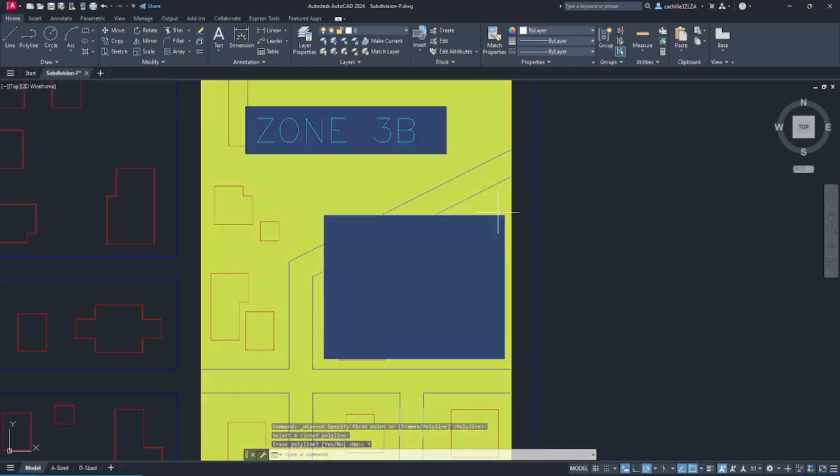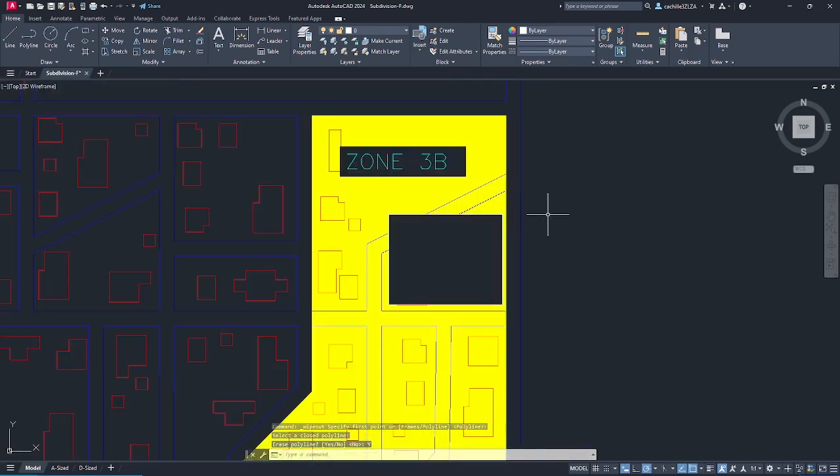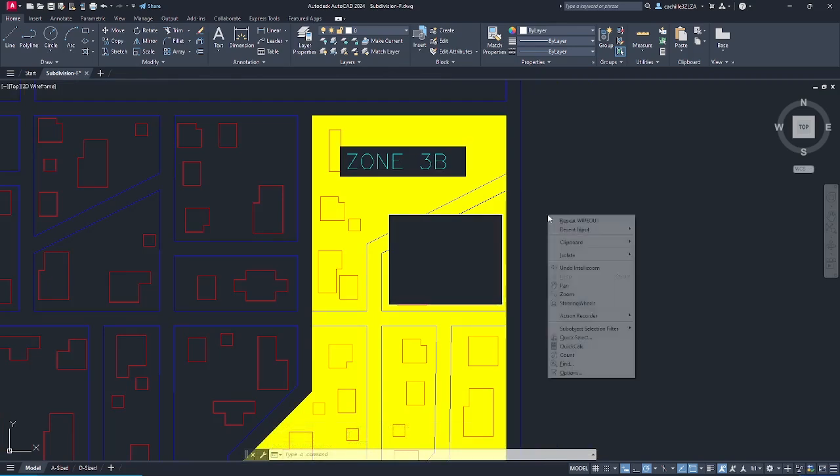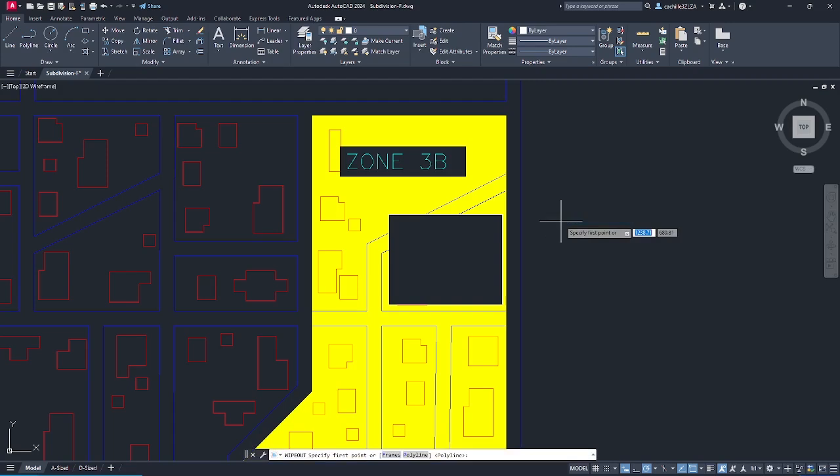The Wipeout masks all the objects enclosed in the polyline because it's drawn on top of them. Start the Wipeout command again. Type F and press Enter to use the Frames option. Select Off to toggle off the frame.